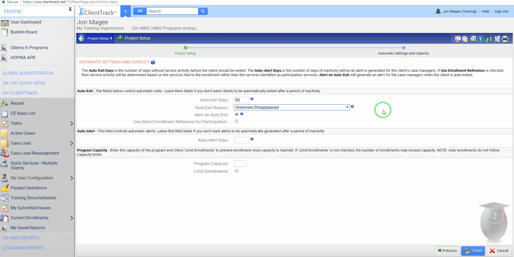Also, just so you know, on the destination question: when you exit a client normally through the exit workflow, the first two questions it asks are about the reason why they are being exited, and it also asks for the destination. For any clients that are auto exited, the destination is going to be no exit interview completed. That's what you would see if you went and looked at that exit information. So that's just something to note.